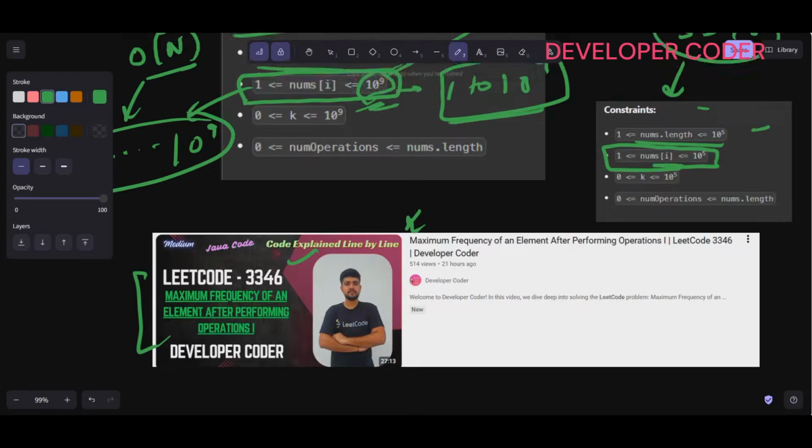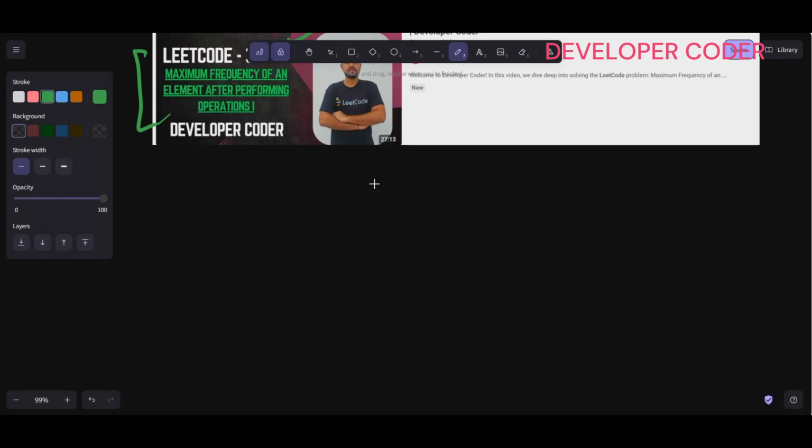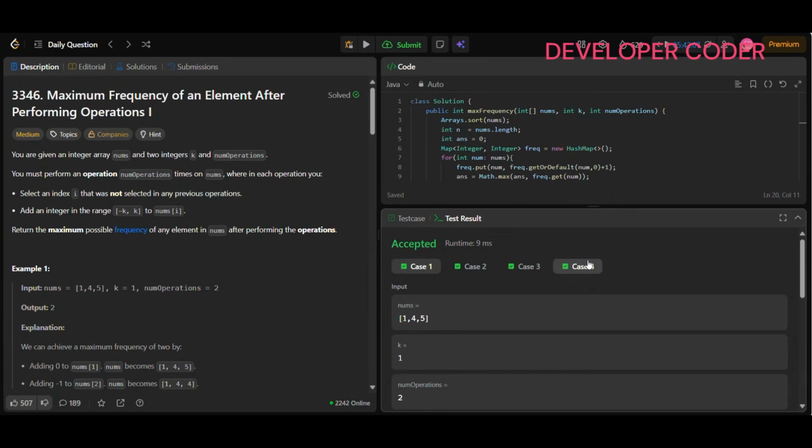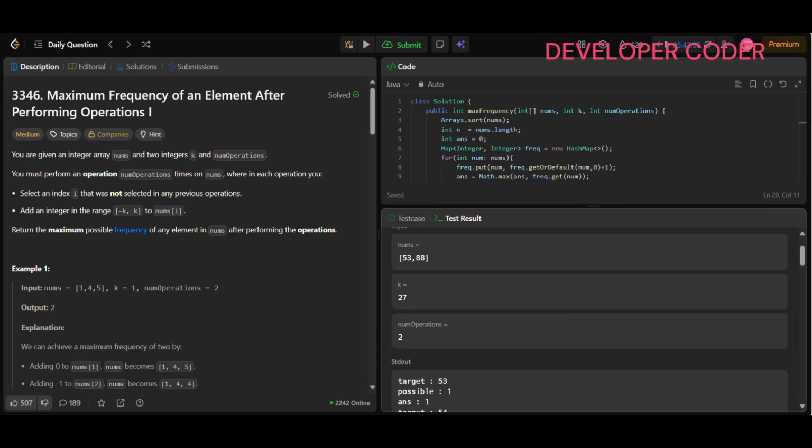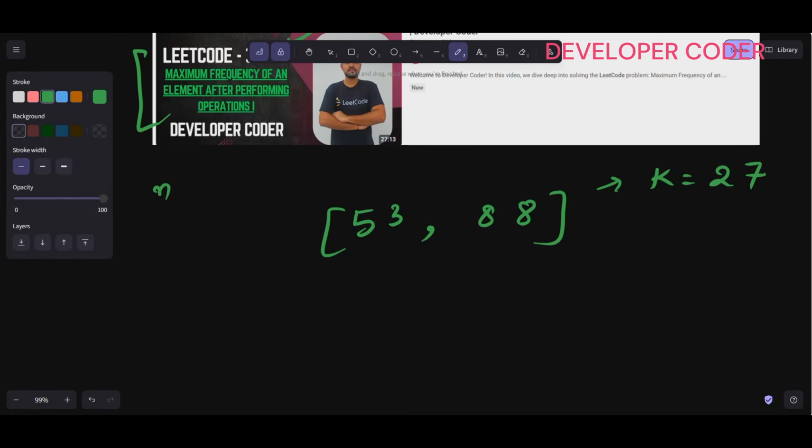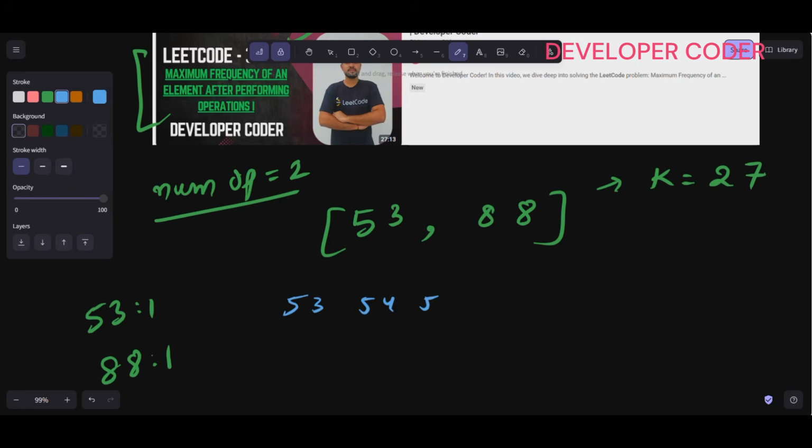Okay, so let's see how I'm going to solve this problem now. Let's take this example, 53 comma 88. Here k is 27, and num operations is equal to 2. For 53, if you see, it is occurring one time, and 88 is occurring one time. So instead of checking all the numbers like 53, 54, 55 to 88, I don't want to do this right now. What I'm going to do here?